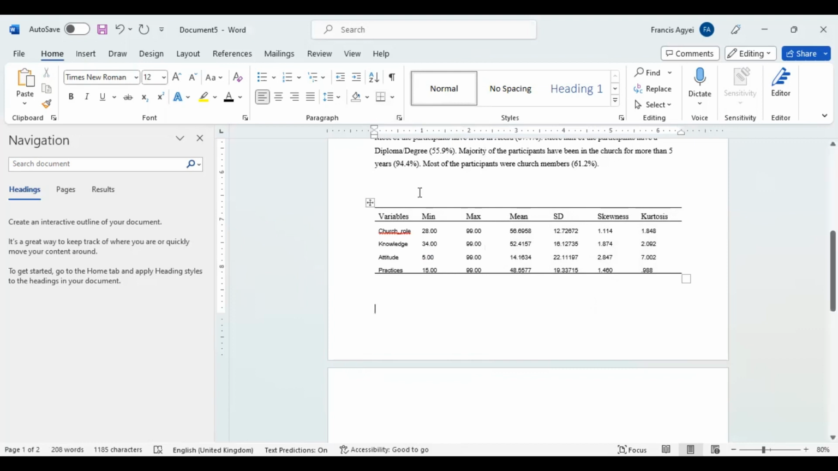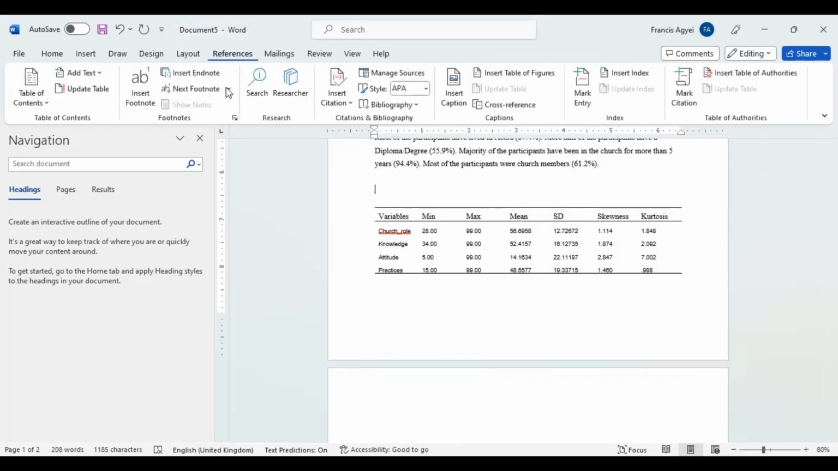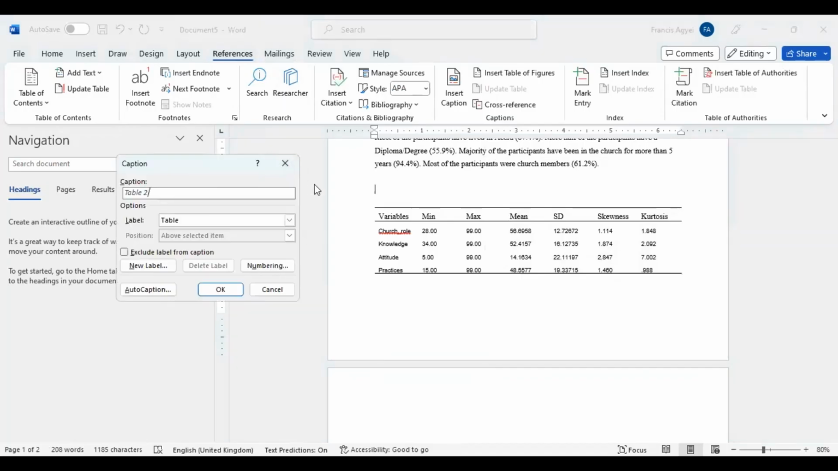So now let's name our table. To name our table, just as we did for the first one, we go to references. Let's go to references and then insert caption. Because we have already named the first one, which was table 1, when you move to insert caption, the next table is going to be table 2. So this is what you are going to do.